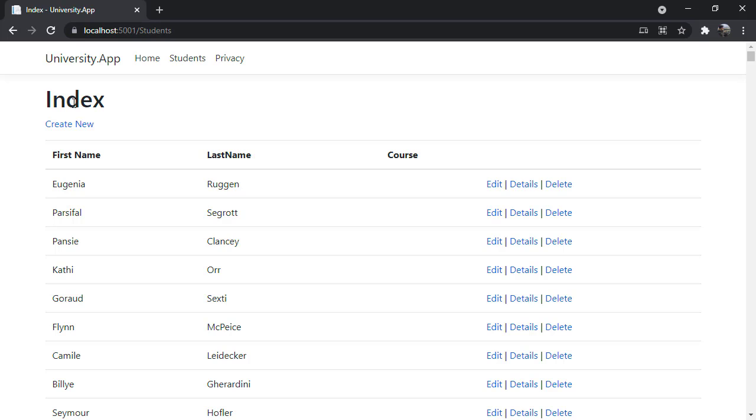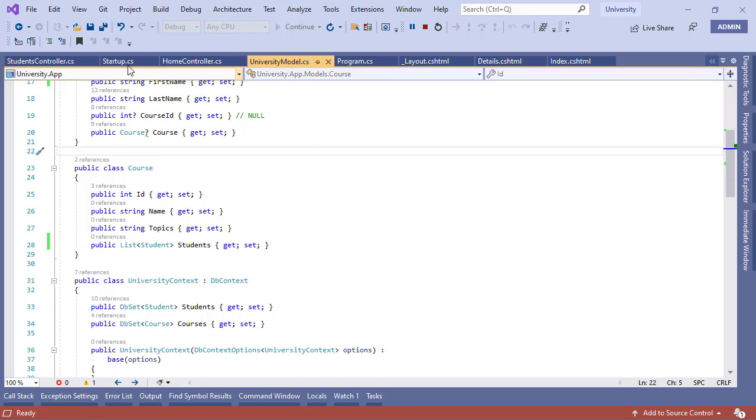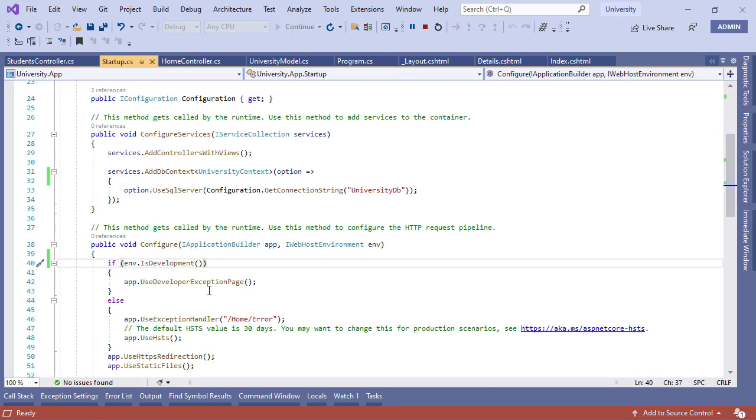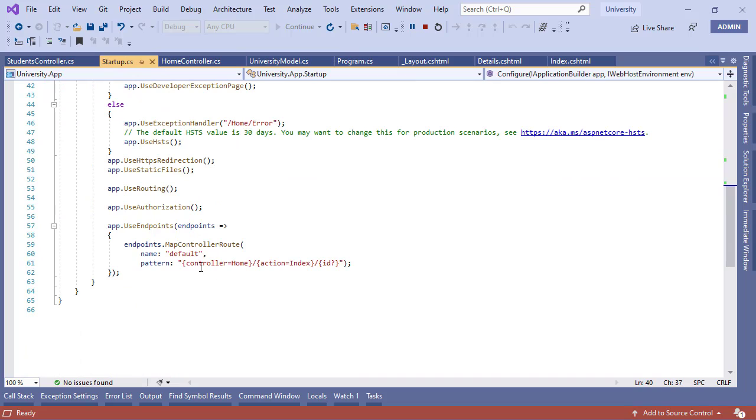The default action of a controller is index, and if I have to show you in the code where we have configured it, go to the startup.cs file, and you will notice that if you don't specify a controller name, it is going to pick up the home controller, and if you don't specify an action, it is going to pick up the index action. And then this ID property here is an optional property.